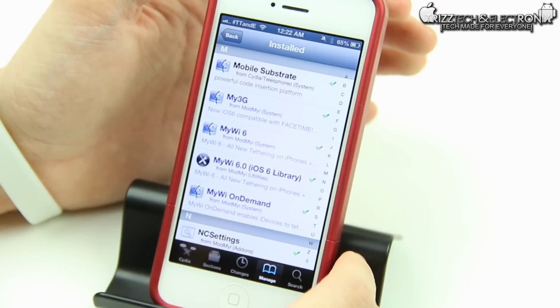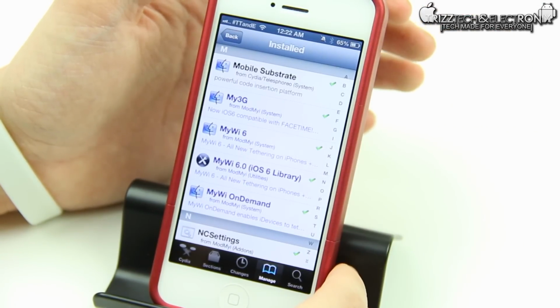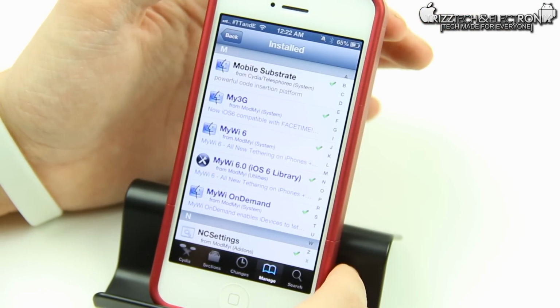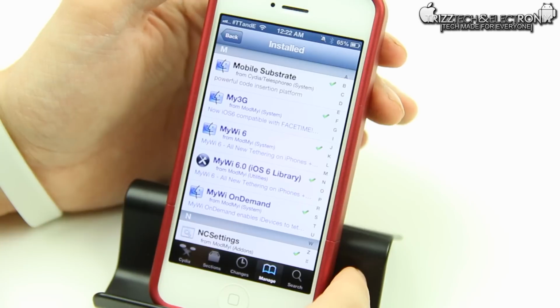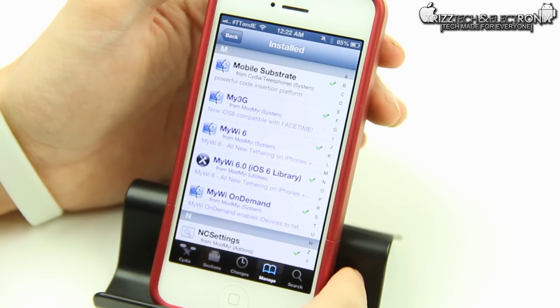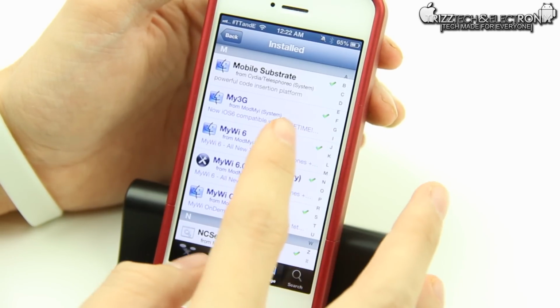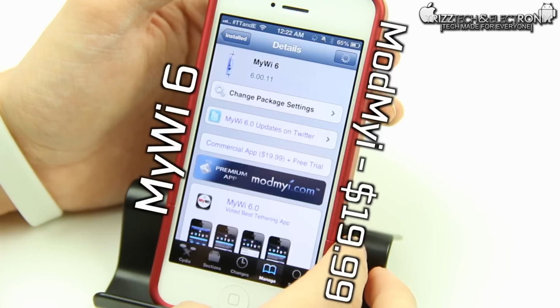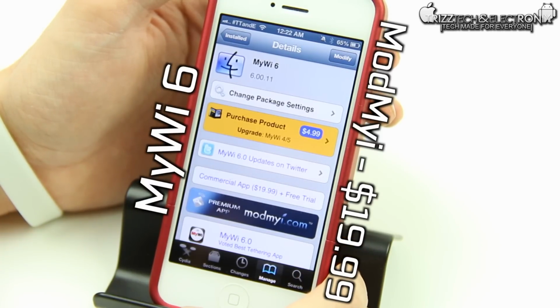Now, the next tweak that we're going to talk about is one that was requested. I already planned on talking about it, but a viewer did request this one multiple times, and I did touch on it a little bit in a previous My Top Cydia Tweaks video. I just touched on it, but in this I'm going to talk a little bit more about that, and that is MyWi 6. Now this tweak is available for $19.99 inside of the ModMyi repo.